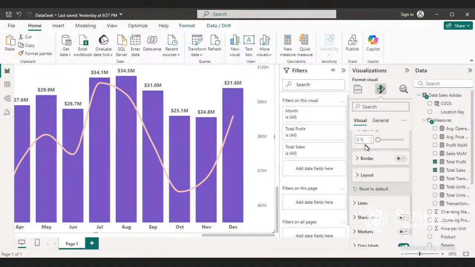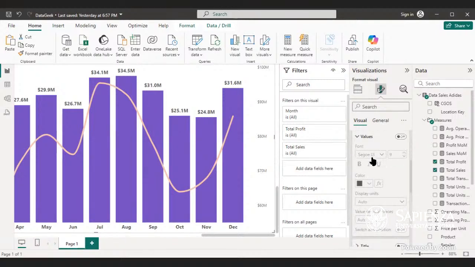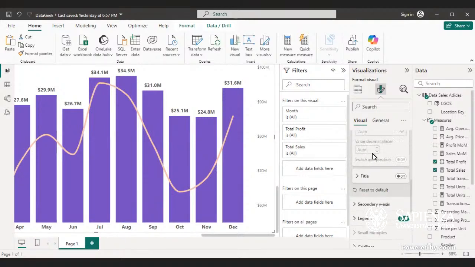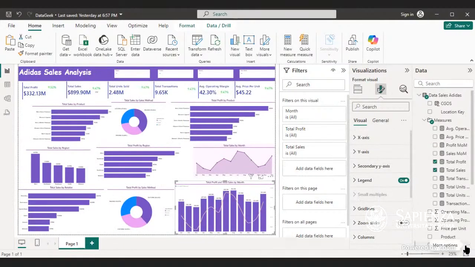Everyone's giving me trouble. Okay, it looks much better now. And so we have the line chart. It is showing total profit by month and total sales by month. And then we have this column chart. So this is total sales as well.